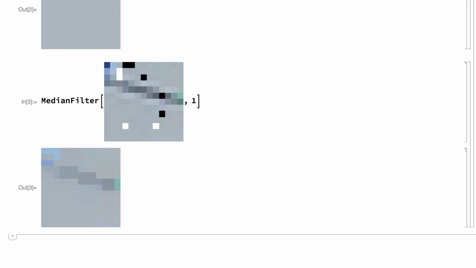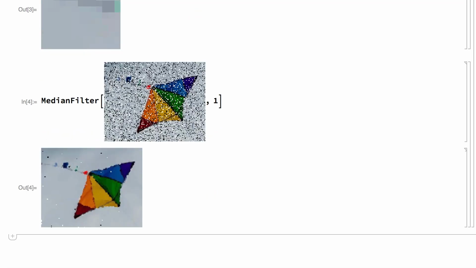A larger neighborhood can be useful if there is a lot of noise or if the noise affects more than just isolated pixels. For example, with this noisier image, a median filter with neighborhoods of radius 1 does not remove all of the noise. The remaining noise can be removed by increasing the size of the neighborhood.